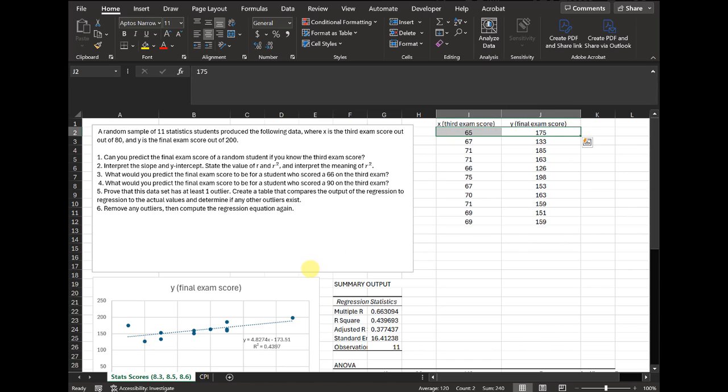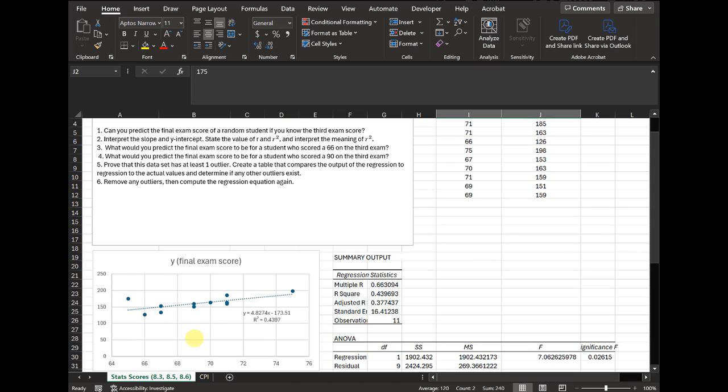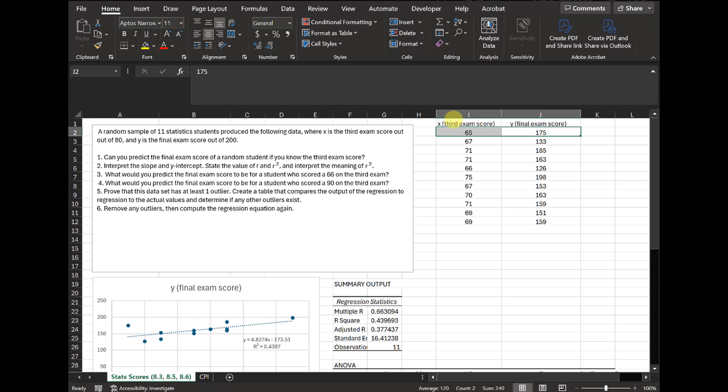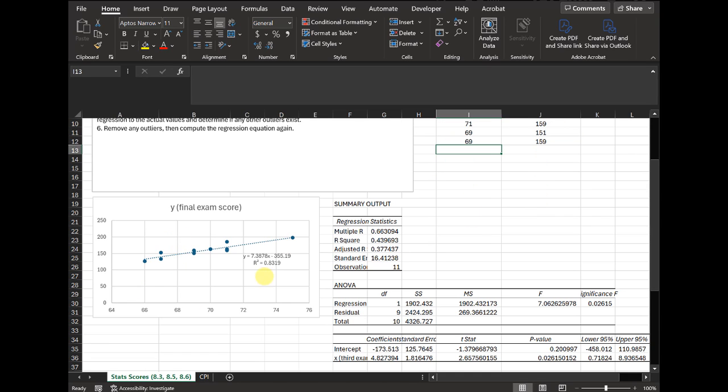What's really cool about having this scatter plot here is, watch what happens when I go through and delete this value. Watch my scatter plot down here. Excel has now automatically redone my scatter plot, and from that it also automatically came up with a new regression equation and a new r squared. You can see that the r squared is higher, which means that my r will also be higher, so this is indeed a stronger correlation.